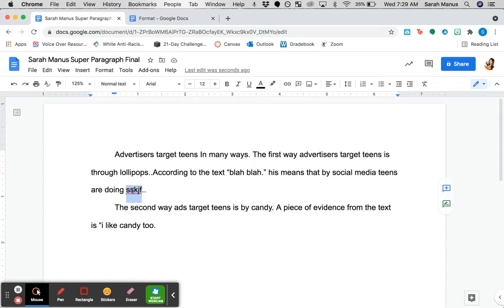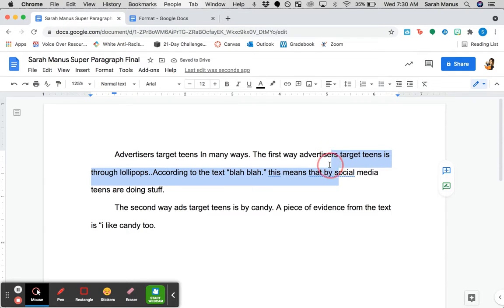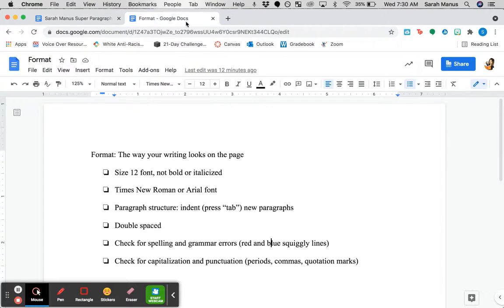So like here, I would go and say, this means that social media by teens are doing stuff. Now, I don't know what I actually meant. But do you notice the blue line showed up? I meant this, not his. It's a really helpful tool. It even helps you with sentence structure. Look, and if I click on here again, it wants me to capitalize it. So take those suggestions. Speaking of capitalization, the last thing you should do is check for capitalization and punctuation.